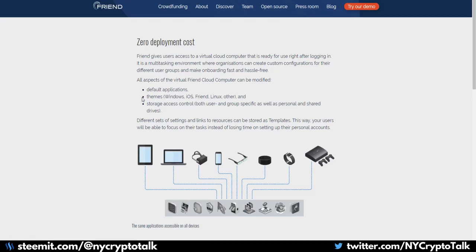Users can build a system and immediately access it right after it's created, and all the different portions of the cloud computer can be modified, from the default applications, the themes, the storage access control depending on what type of users there are, and then the different sets of settings and links to resources can all be stored as templates, so different users can all have custom configurations depending on their access rights.